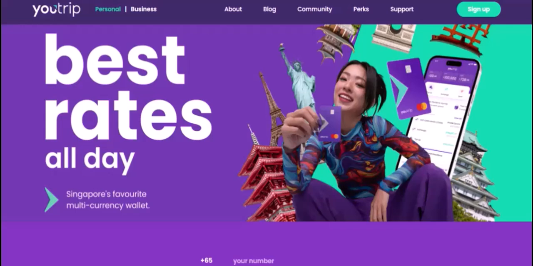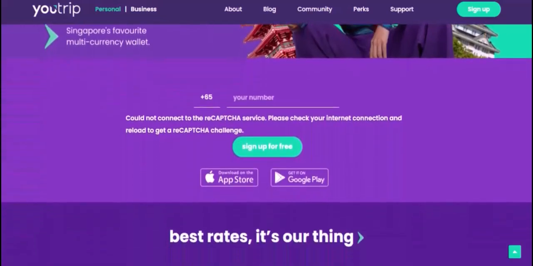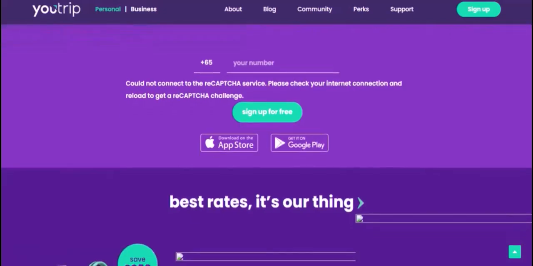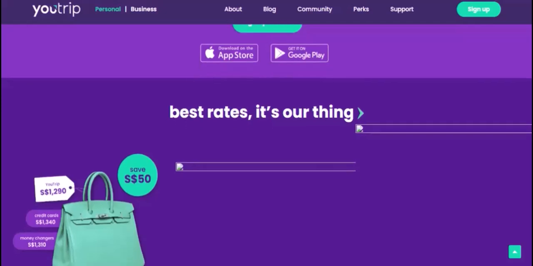Now that we know what YouTrip and Google Wallet are, let's get started with adding your YouTrip card to Google Wallet. Here are the steps you need to follow. Open the Google Wallet app on your phone. Tap on the Add Card button. Select Credit or Debit Card. Enter your YouTrip card information. Tap on the Next button. Enter your YouTrip card security code. Tap on the Next button. Your YouTrip card will be added to Google Wallet.